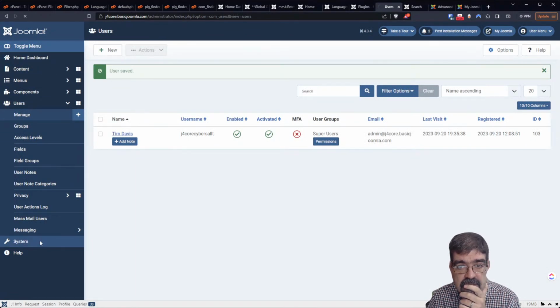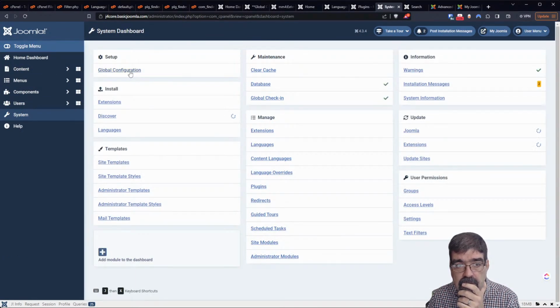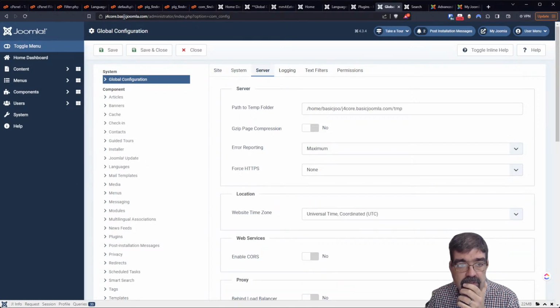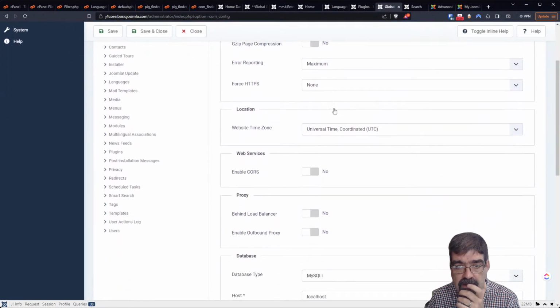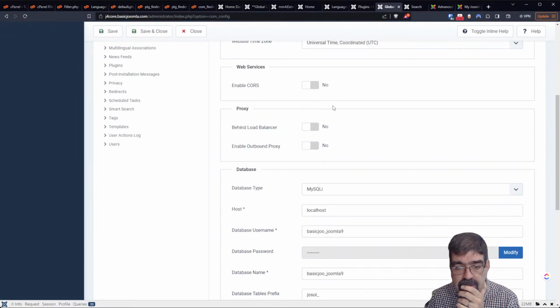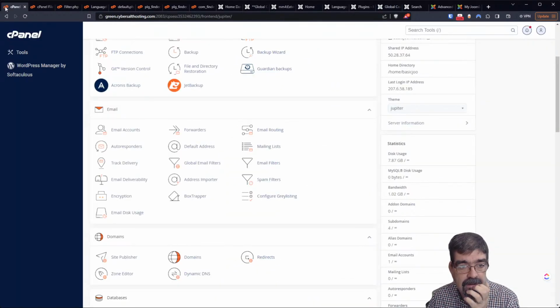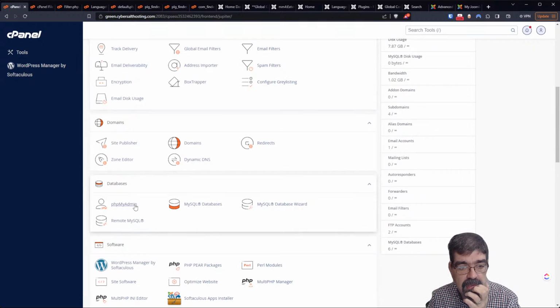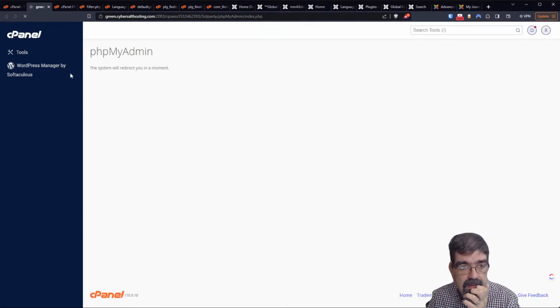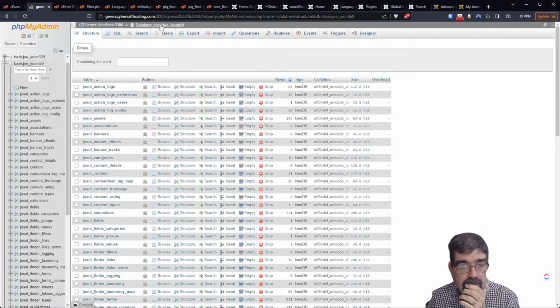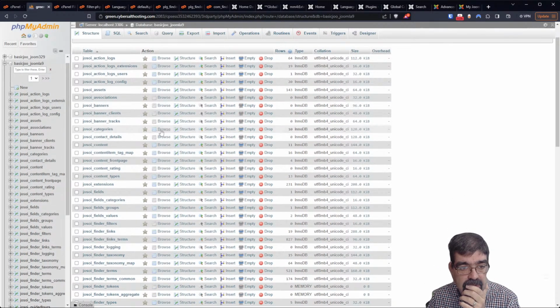I'm going to go to System, Global Configuration. I'm going to go to System, Server. This J4 core site, the database is Joomla 9. I'm going back here to phpMyAdmin. I'm going to go into Joomla 9. I'm going to go into the extensions folder.